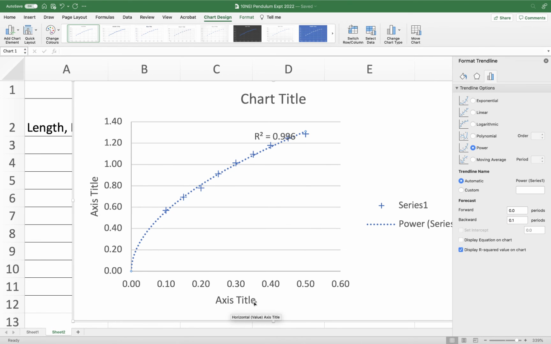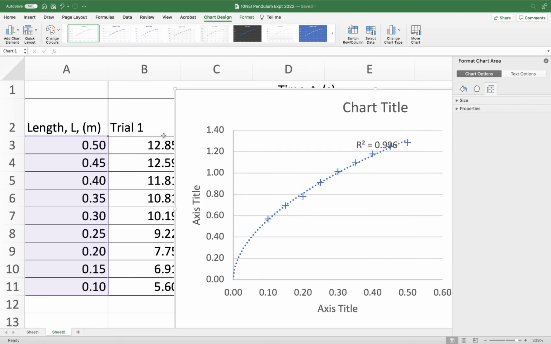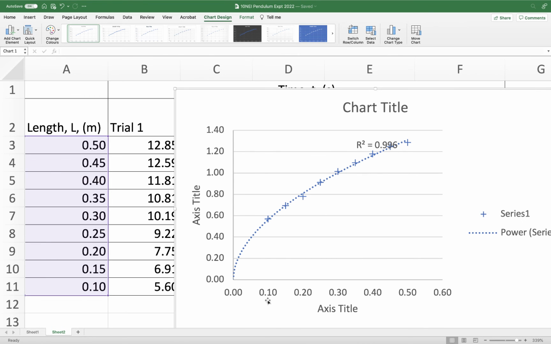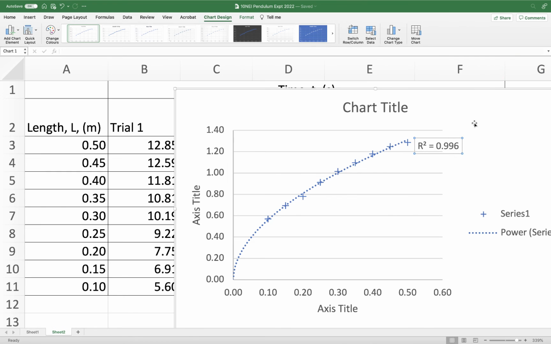I'll start down here. And some people ask me, which one's which? Well, if you look at your actual numbers, you'll see that length goes from 0.1 to 0.5. And that's what I changed. That's my independent variable. So that's what's going on here, 0.1 to 0.5. Let's move that R squared out the way. Just trying to move the element.